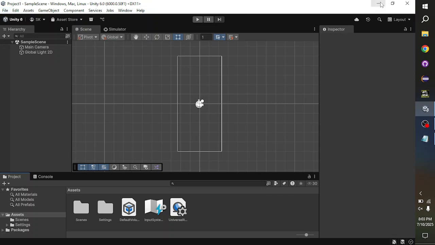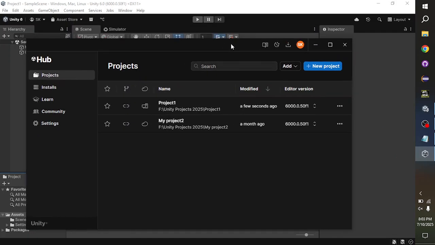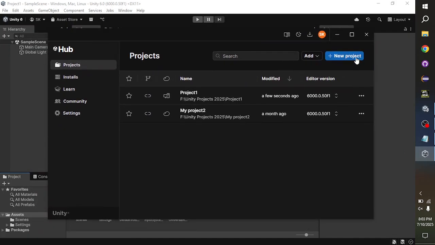Okay, first you start with Unity. Go to the Unity Hub. When you install Unity, you'll get this hub. Once you start the Unity Hub, you have a new project button on top here. First thing you need is a Unity license. Log into your Unity account and get a license.